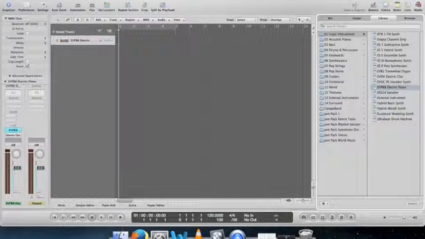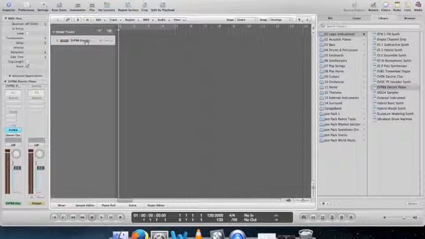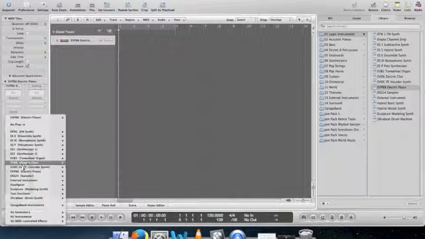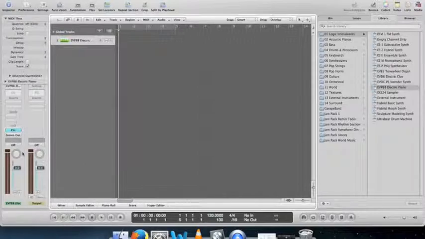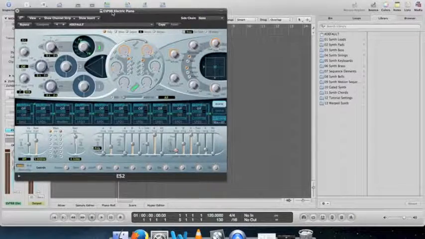Alright, so the first thing I'm going to do is go into Logic Pro. If you don't have Logic Pro, it's fine. You can use any DAW because the methods I'm going to use are universal, so you can apply it to any kind of software that you're using. Alright, so I'm going to start with the ES2 synthesizer.